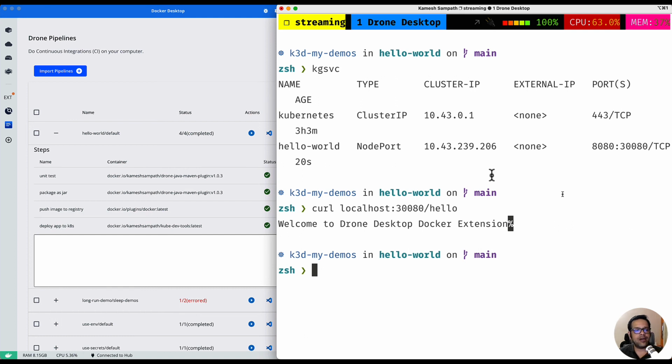That's it. So we are able to run anything. Now we'll be able to run all your pipelines from within Drone Desktop, within the Docker Desktop extension. That's a big name, right? That's how we do this.